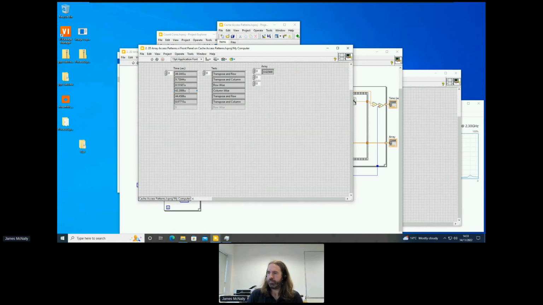But if we want to pull out a column, we are instead jumping through the memory at whatever the width of a row is. So instead of getting contiguous elements, we're now jumping, certainly past the cache line in most cases. And so we're going to see a big drop in performance, in this case about 5 times, about 8.5 microseconds to 42 microseconds.